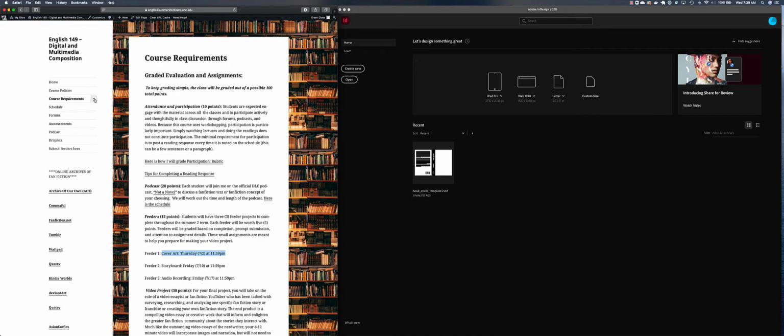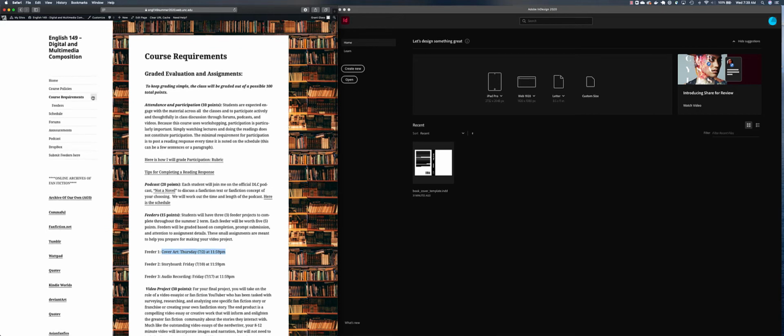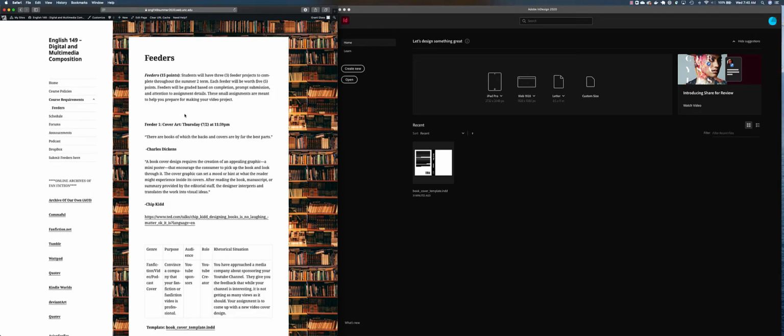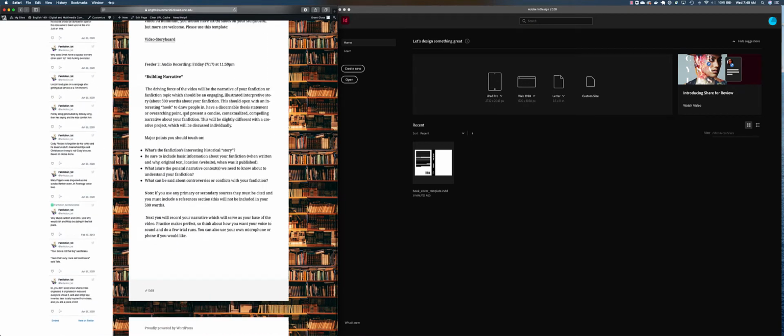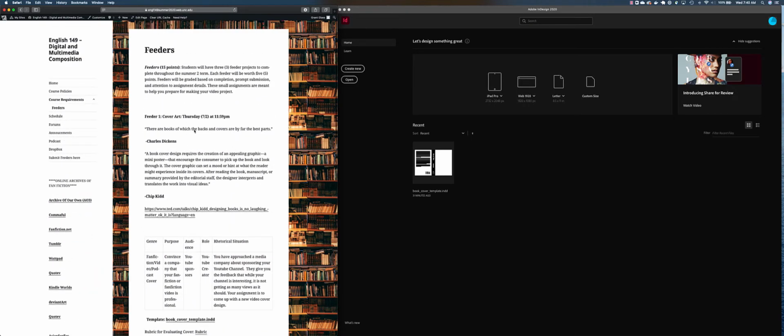A few of you haven't seen this, but there is a drop-down menu next to course requirements. It's kind of hard to see. But if you click on that, that will take you to the feeders. And you'll see the other feeders in here. But we're going to just go through feeder one here.